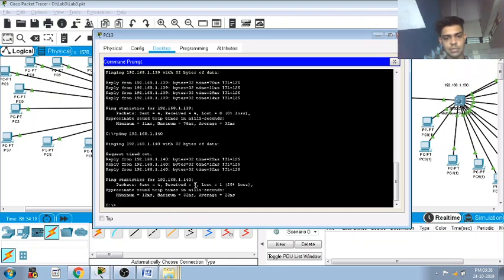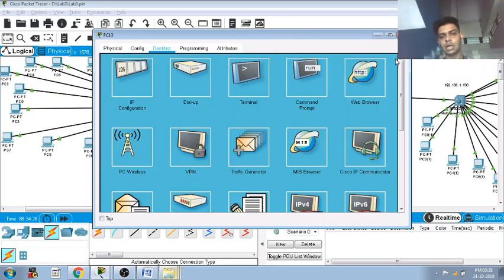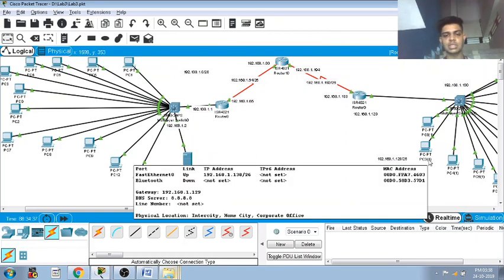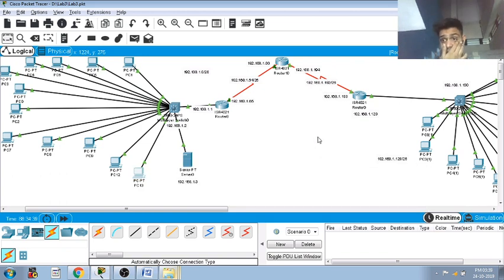Sent 4, received 3, lost 1, that is, only one is lost, and 3 packets are received, that is, our connection is successful. And this shows that we have configured DHCP, that is dynamic IP addressing, and also we have subnetted this network into 4 parts, the networks being this and this, and eventually we have sent a packet from this PC to this PC, showing that the connection is established. And that is all for this experiment. Thank you guys.